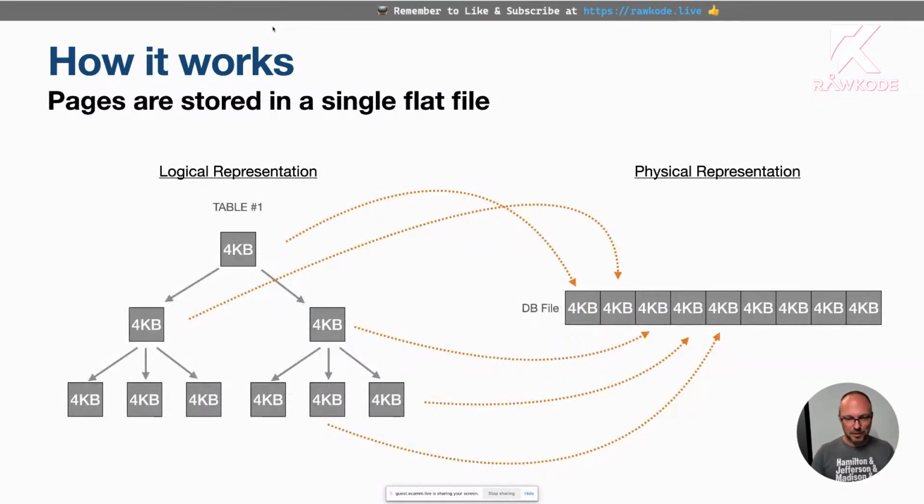This is kind of a busy slide. On the right side is the logical representation, where you have this tree of how your data is stored on disk. But that actually gets stored as a sequential list of pages that reference each other. They're all these 4 kilobyte blocks, and that's the important thing to know. They're all stored in this single database file.